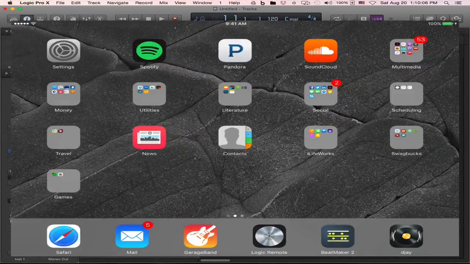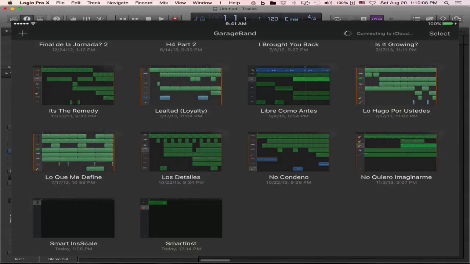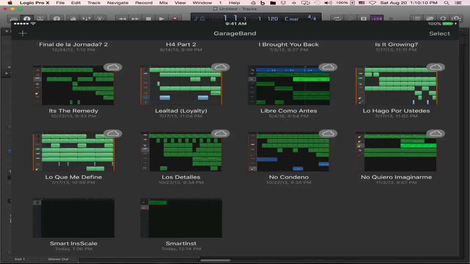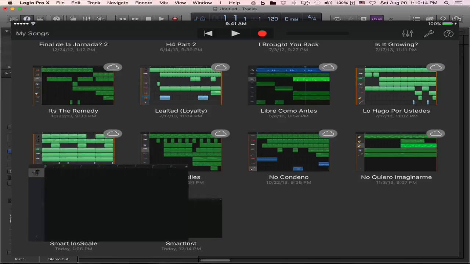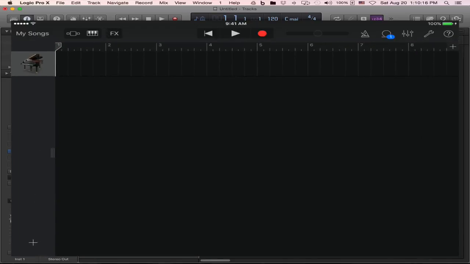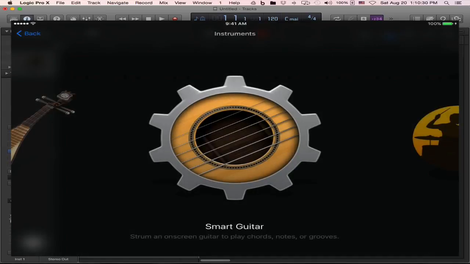So I'm gonna open my GarageBand for iPad app, and I already have a project here that's appropriately named Smart In Scale. And I already have a smart instrument in there. If you don't know how to insert a smart instrument or any instrument into GarageBand for iPad, as I showed in previous videos, it's simple. You just press the plus button down here.